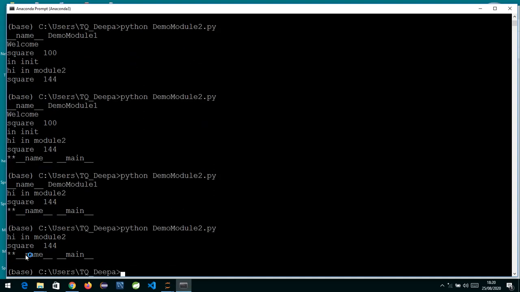So you will see hi in module 2, only the second module got executed, and the square method we have imported, the method of that module, we have used over here. And now module 2 has got the name main.